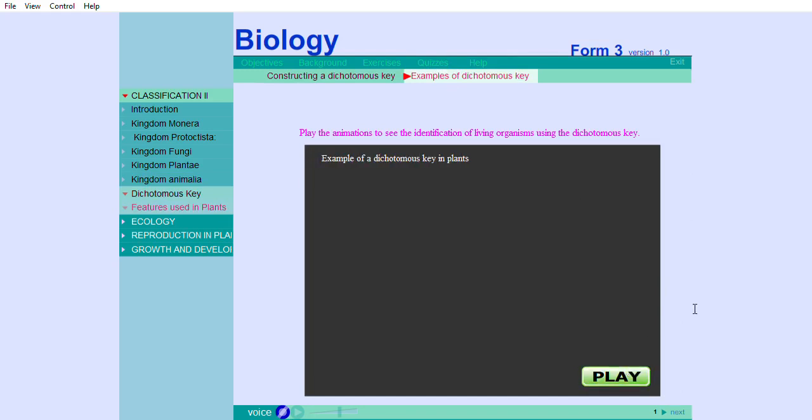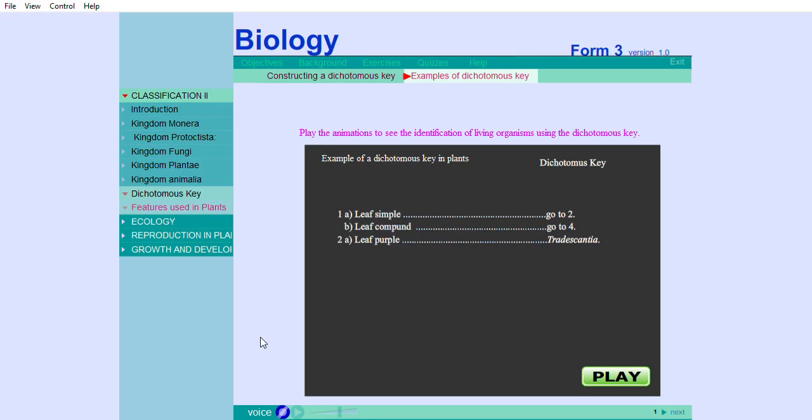Example of a dichotomous key in plants. 1A, leaf simple, go to 2. 1B, leaf compound, go to 4. 2A, leaf purple, Tradescantia. 2B, leaf green, go to 3. 3A, leaf with parallel venation, Zea mays. 3B, leaf with network venation, Phaseolus vulgaris.